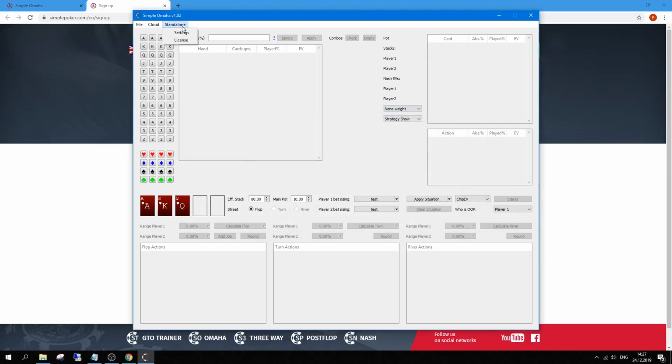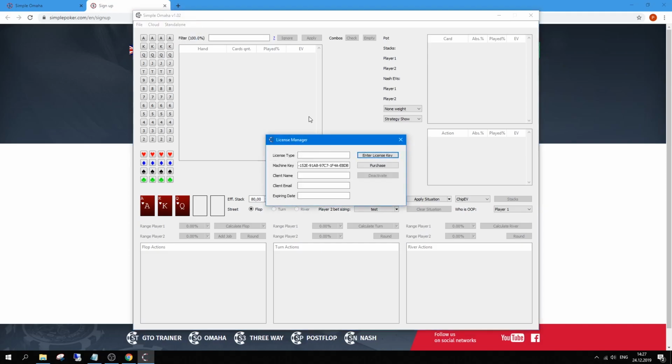And finally we have the Standalone tab. Basically it allows you to do the local calculations if you have the license. And if we click on the license menu, a little window will pop up where we can actually enter our license key. And by the way, let's do it.